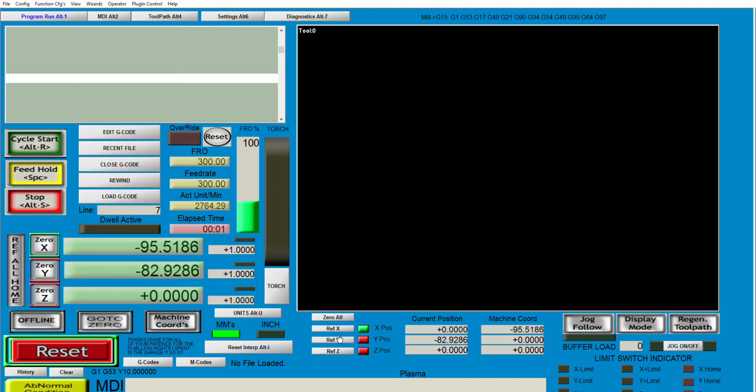It'll drive off. Okay, so now my machine is out 10 millimeters on each axis from the corner. But you can see that all the positions are not coordinated. All my DROs are different.